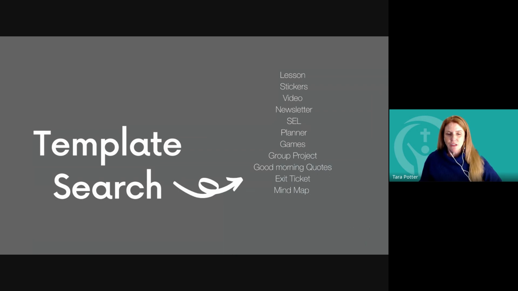So some of the things that you can do in Canva that we love, and this is sort of the bread and butter of Canva, is they have so many different templates to search and to use to make your lessons beautiful and engaging for your students. So just some of the few things, and I've just picked out a few of my favorites: lessons, stickers, videos, newsletters, social emotional learning, planners, games, group projects, good morning quotes, exit tickets, and mind maps. And all of those you can find ready to use. All you would have to do is edit a little bit, and then you can start using those things.